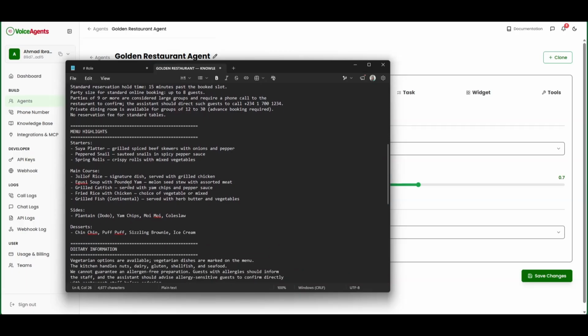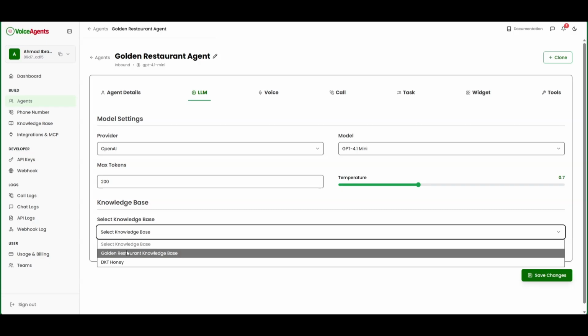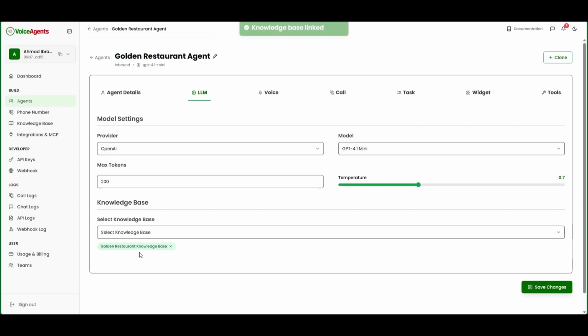We have a starter menu, we have a main course menu, we have a side menu and all of that. So you want to upload this either as a PDF file or as a TXT file in the knowledge base section. So I'm going to select the uploaded knowledge base and I'm going to click save changes.